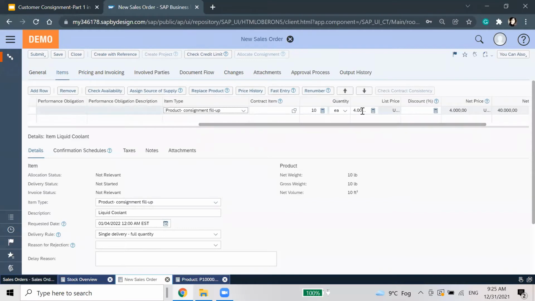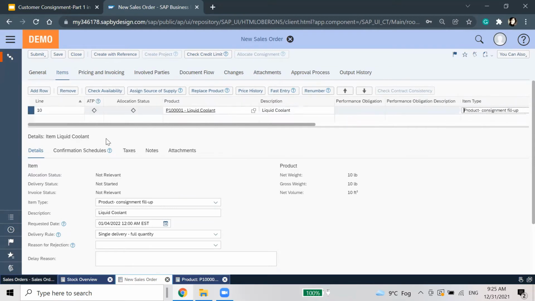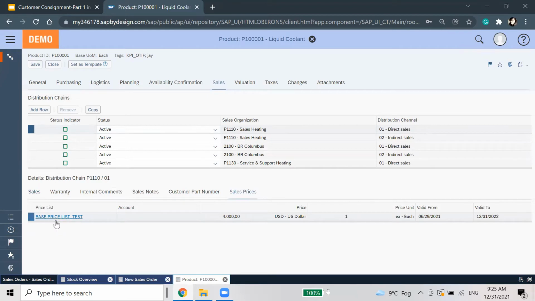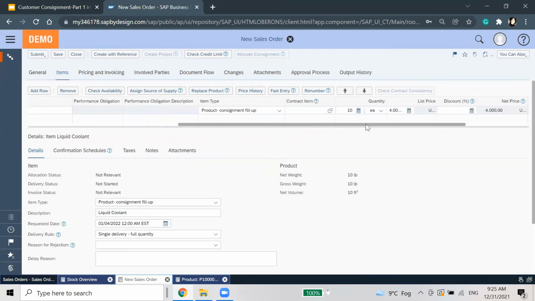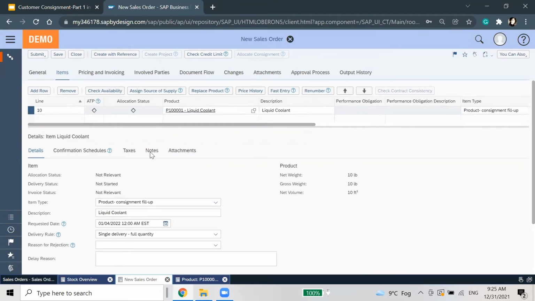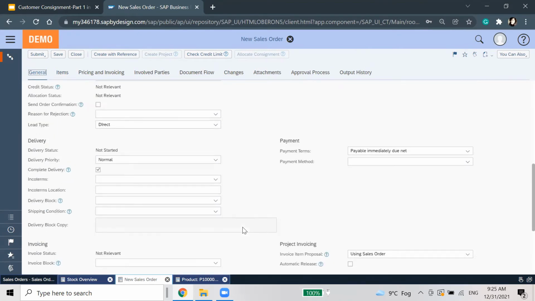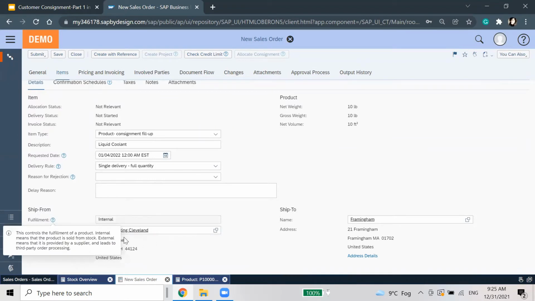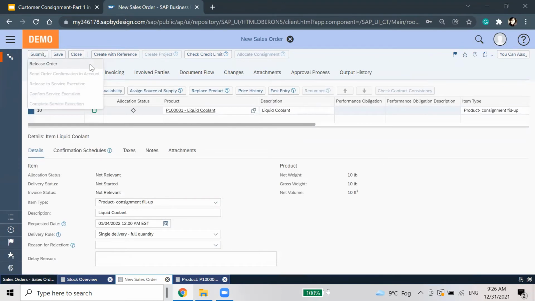Okay, so this list price is coming because I already maintained this. You can see it here also in the sales price. Yeah, so this is maintained for the base price list. That's why it picked it. All right, the 10 quantity I have taken. And now I'll click check availability. Yeah, so this is available. All right, and the ship-from location is Almica, Cleveland, which is the internal fulfillment. I'll submit it.